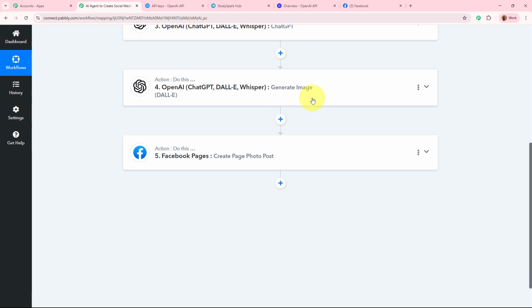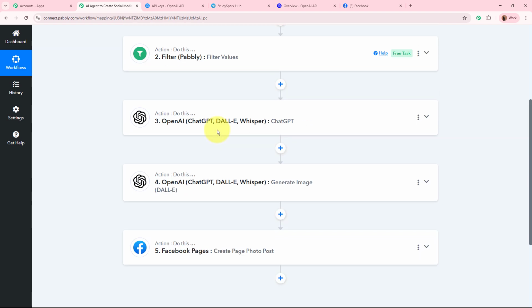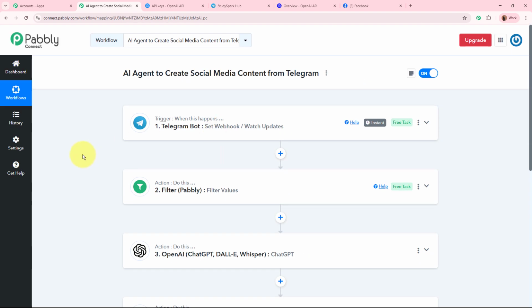As the hashtags and the image are generated, using the details on my Facebook page, that is Facebook Pages create page photo post, automatically a post is going to be published on my Facebook page. And this is how I've created this amazing AI agent to create social media content from Telegram without the need of any coding and programming skills using Pabbly Connect.